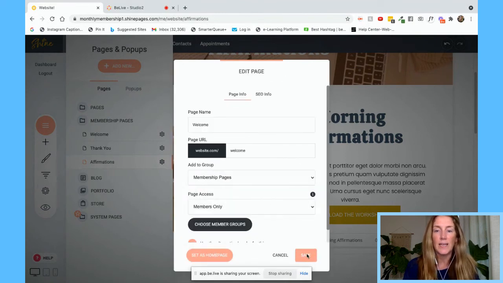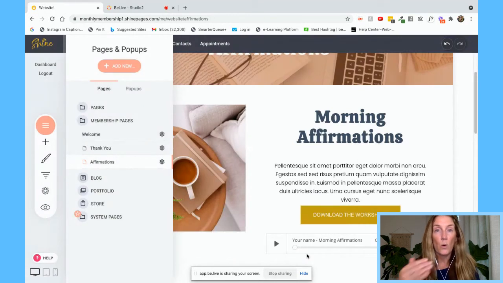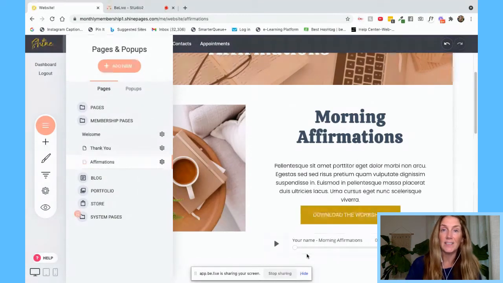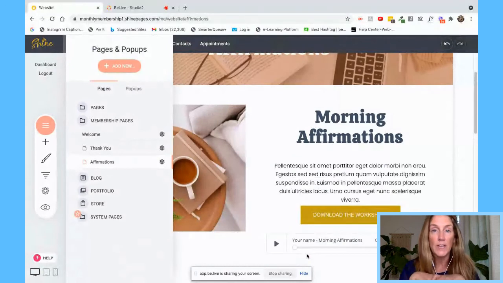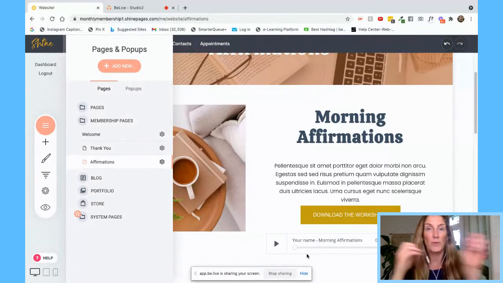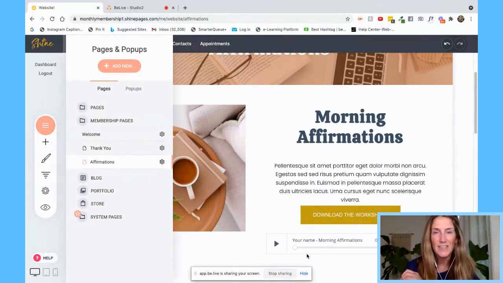Confirm and save. Now, only people that have access in that membership group we created under contacts, when we sold them the product that we created under the store, they now have access to these pages, and these pages are set to that membership group. I hope that makes sense.